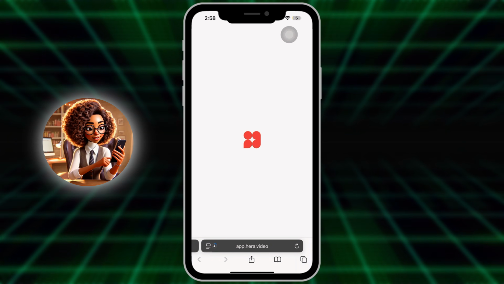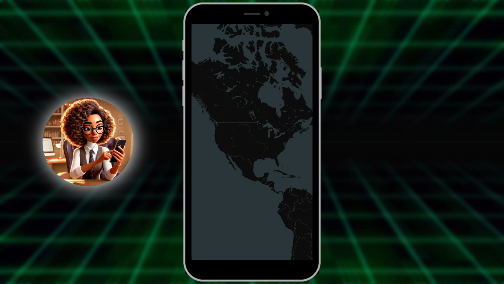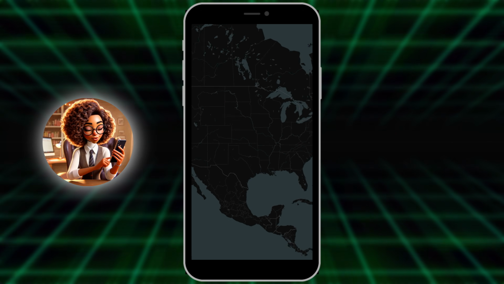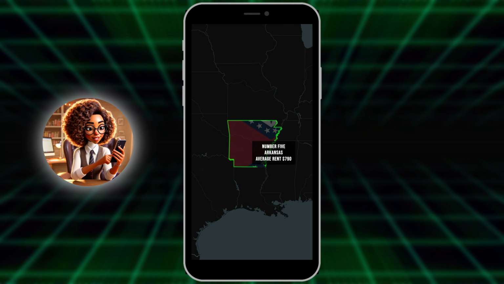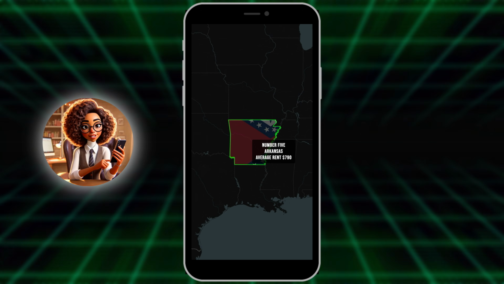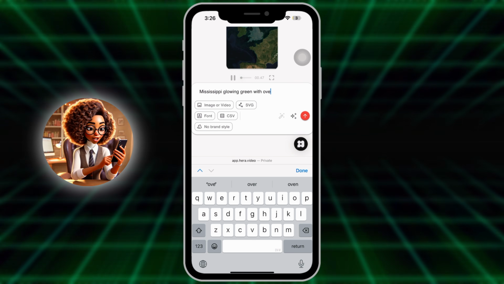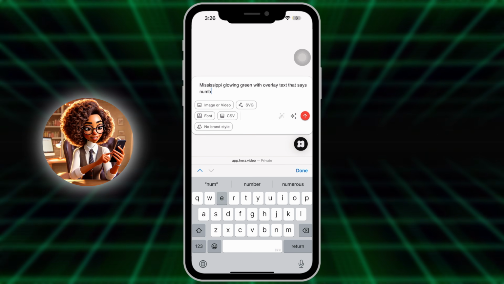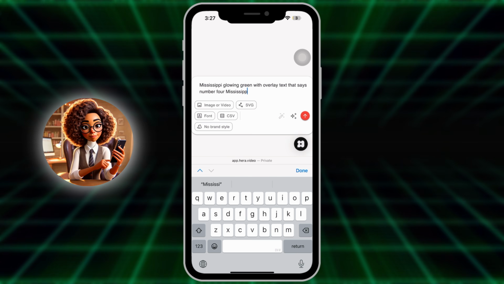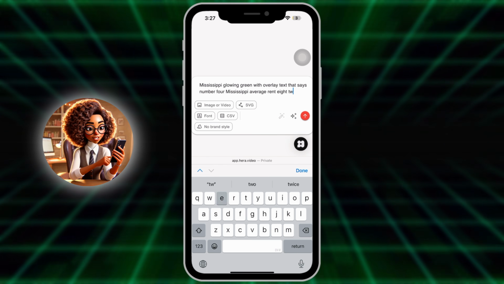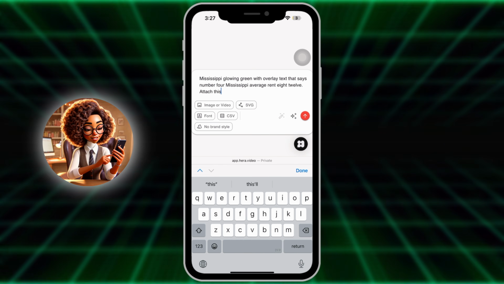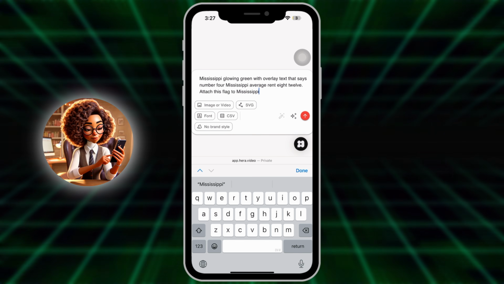Even if it looked a little laggy while rendering, the final video will play smooth and clean. Now repeat the same process for the other states. For Mississippi, you'll type a prompt like, Mississippi glowing green with overlay text that says number 4, Mississippi average rent $8.12. Then say, attach this flag to Mississippi.